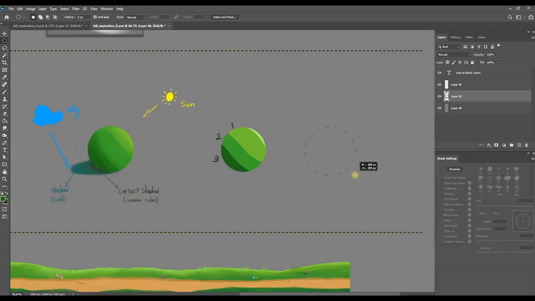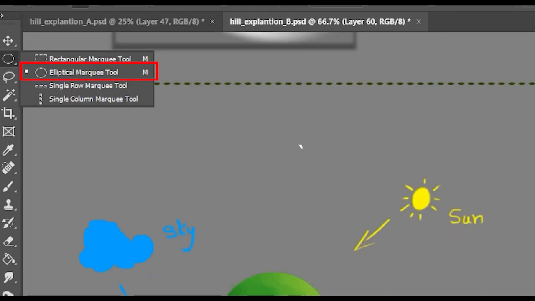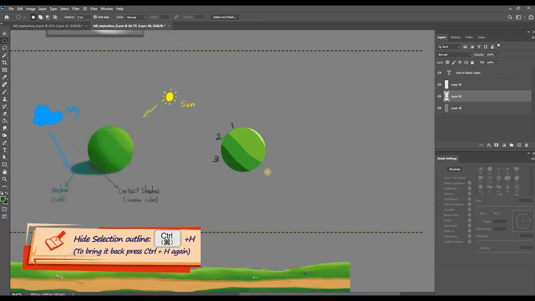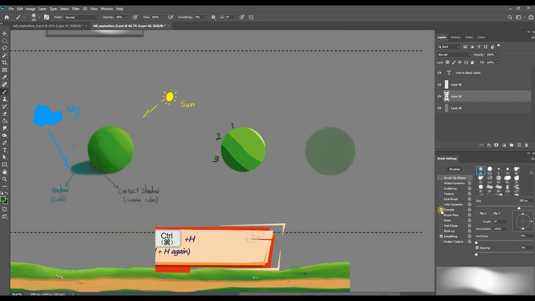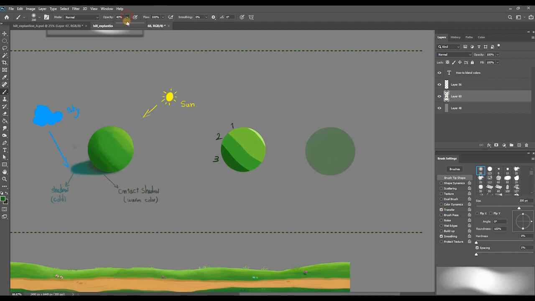We talked about how to blend two colors together. Now let's do a practical example. I want to draw this green sphere. I select the elliptical marquee tool. I draw a circle. I press Ctrl H to hide it. And I start with the base color.